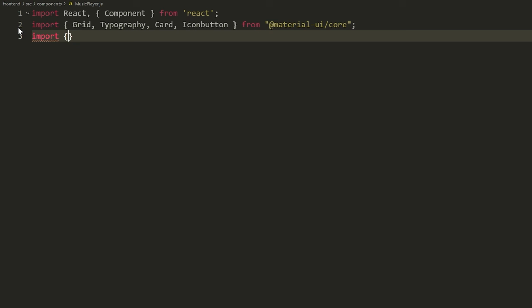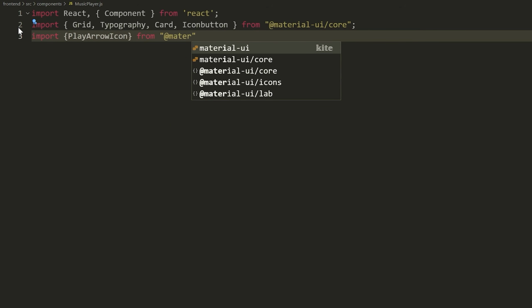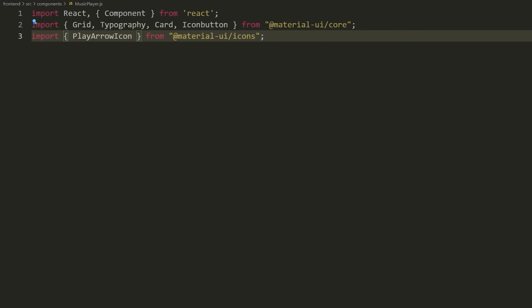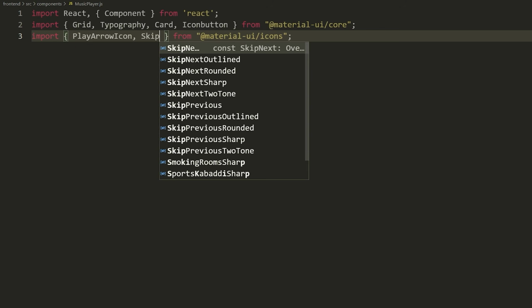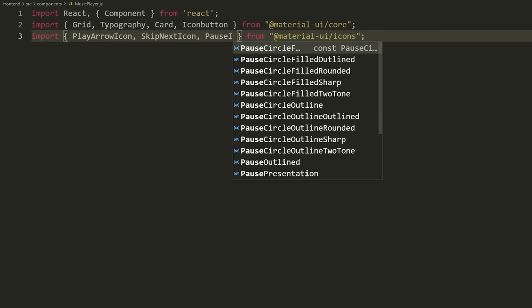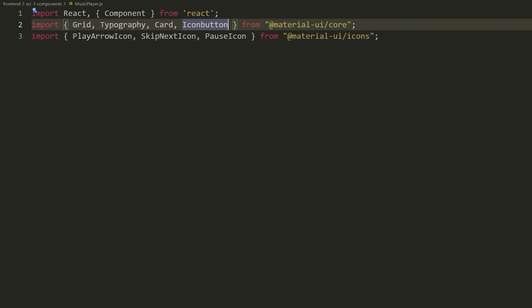that. So we're going to say import. And then from here, we're going to import the play arrow icon. This is going to be from at material UI / not core this time. It's actually going to be /icons like that. Then we also want not just the play arrow icon, but we want the skip next icon. We also want the pause icon. And finally, we're going to import one more thing from Material UI core. I forgot this one. This is called linear progress.